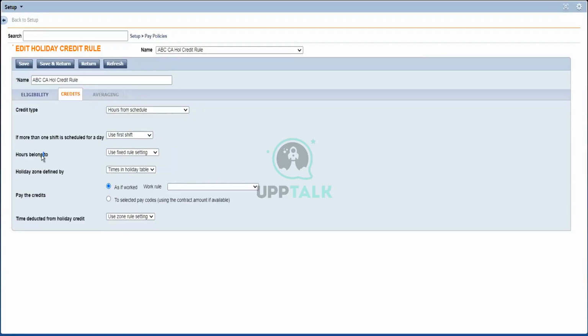And here again, the same thing, hours belong to. If an employee is in the third shift, which day the hours should belong to, whether it should belong to in day, out day, day with majority hours, or day actually worked. Or we can directly say, no need to confuse anything, whatever we have given already in the fixed rule, let it follow the same thing. So usually we'll do that, only use the fixed rule setting.